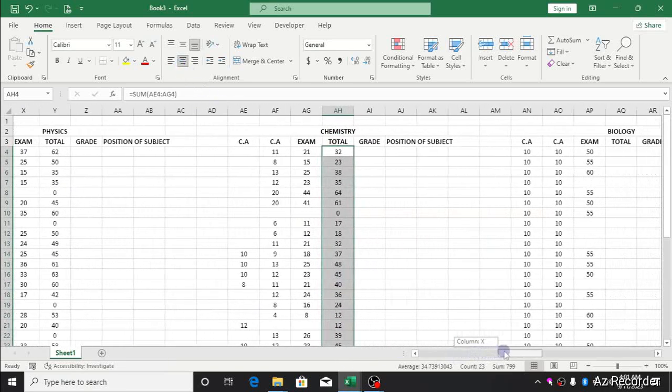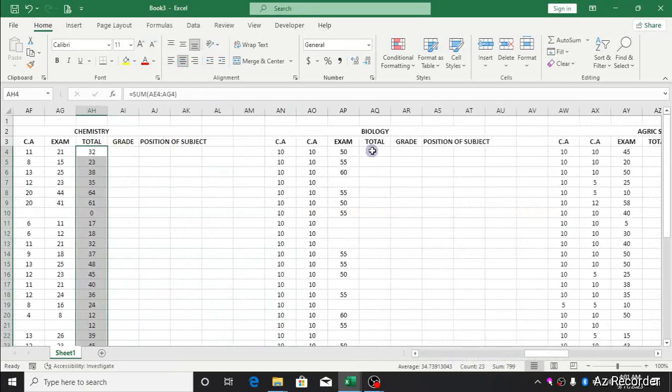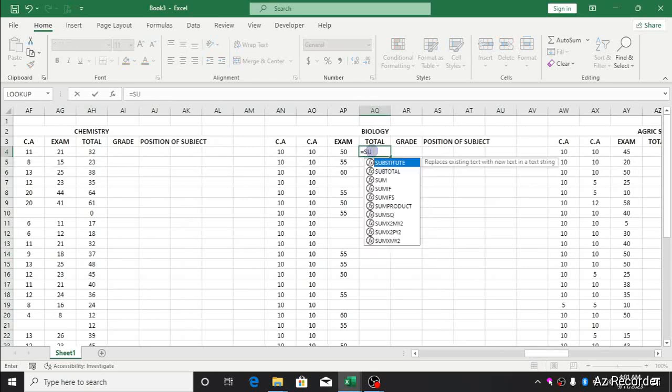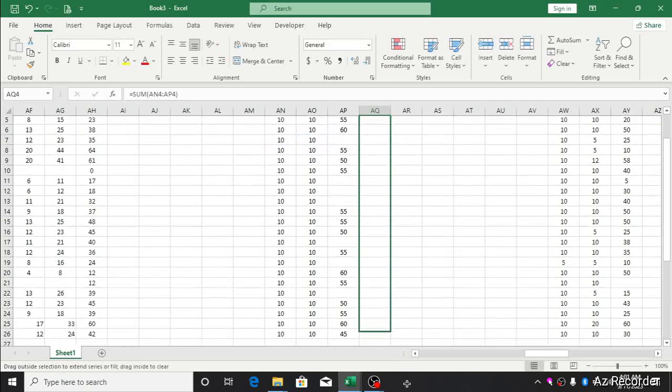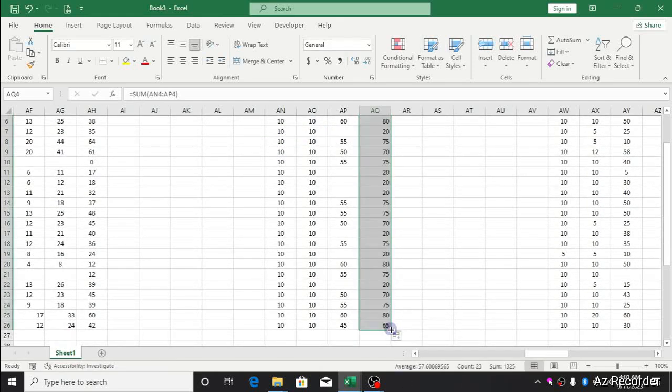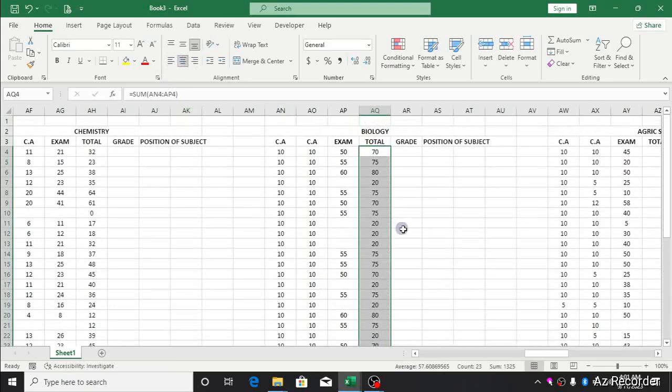The next thing you do to the next one under biology is equal to, make sure you press your equal sign, then halfway sum, look for the sum, double click, and then you click on this cell, make sure you're holding your left key, press it, and then you drag it, and then you press enter, and then you come to this place, and then you drag it again. Excel will now sum it up for you, then you centralize.